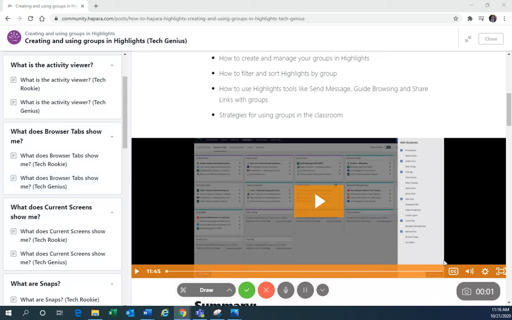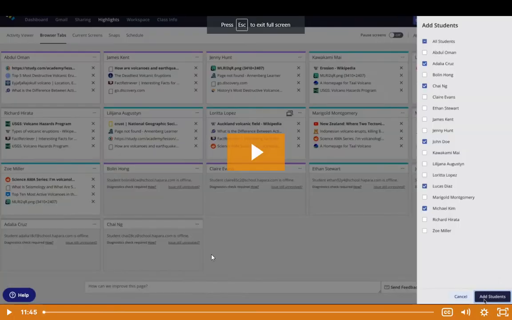Okay, we're going to look at a longer view of creating and using groups in Highlights. A longer video, sorry. And this video is straight from Hapara, and we will start it now.